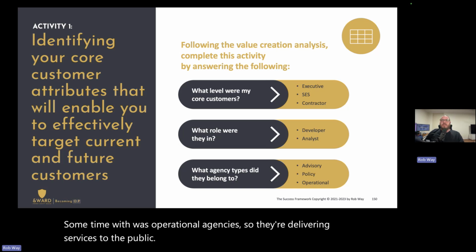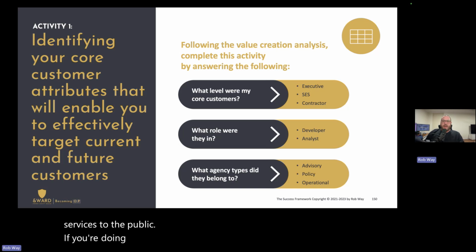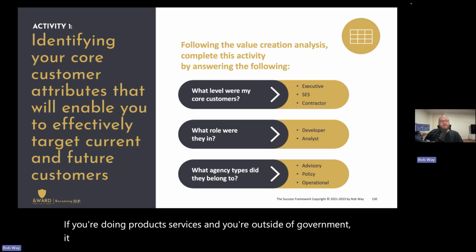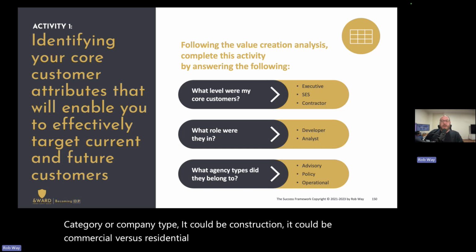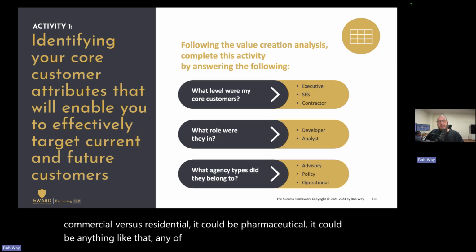If you're doing products, services, and you're outside of government, it might be category or company type. It could be construction, it could be commercial versus residential, it could be pharmaceutical, it could be anything like that, any of the industry types that you're interacting with.